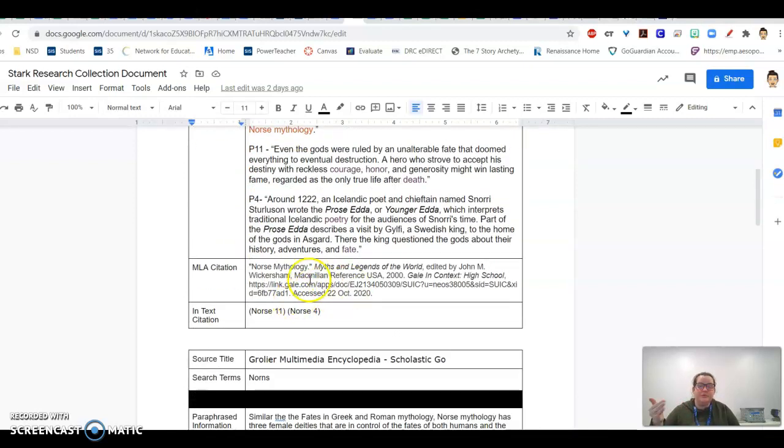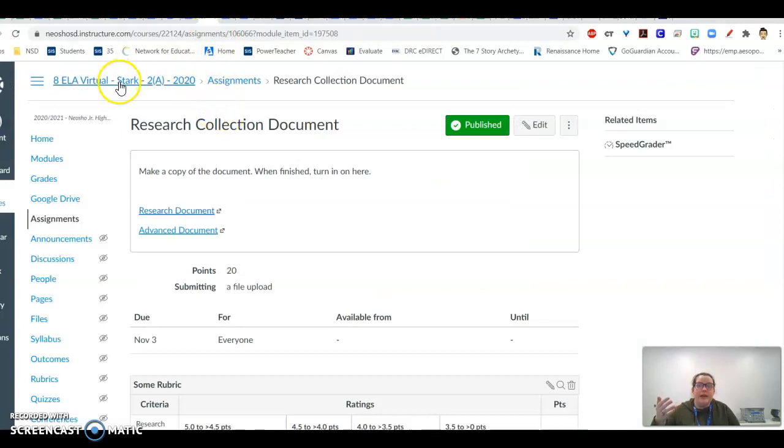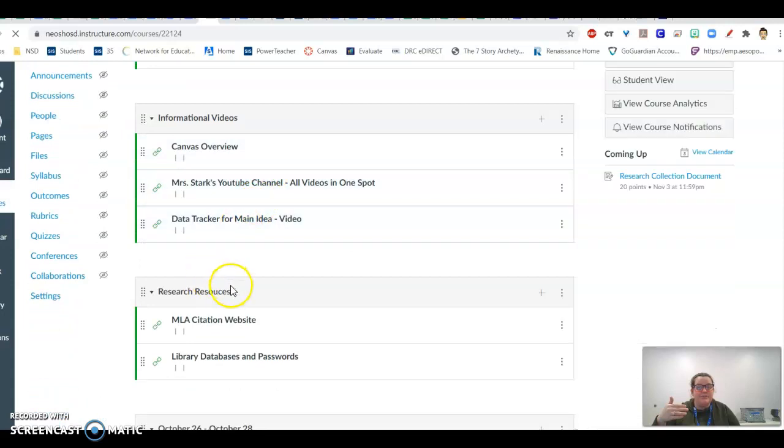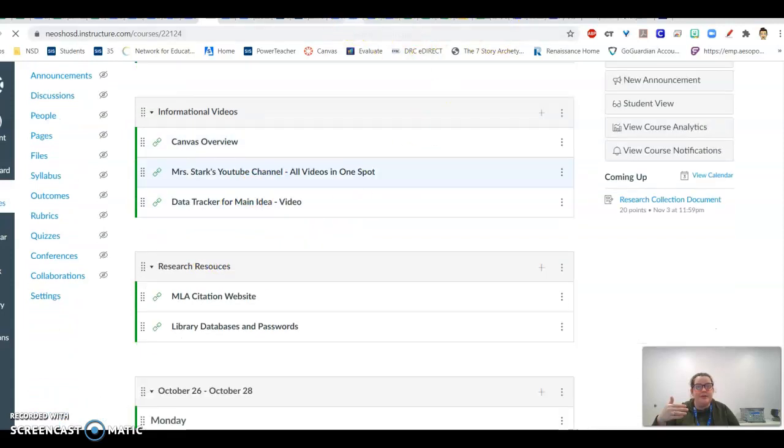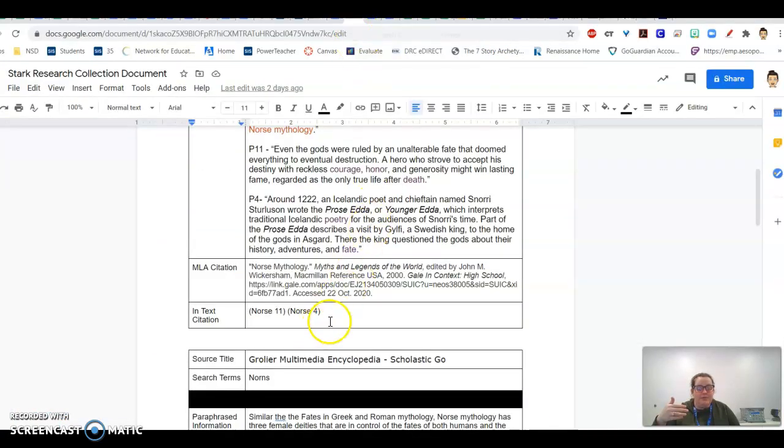The final 2 are the MLA citation. I did make a separate video that goes through the details on how to do that MLA citation. Just be aware that if you use a database, that information is going to be on there for you. So you do not have to come up with that on your own. The video over citations is going to be found under this research resources. So you can definitely go back there and watch that if you need help with that.